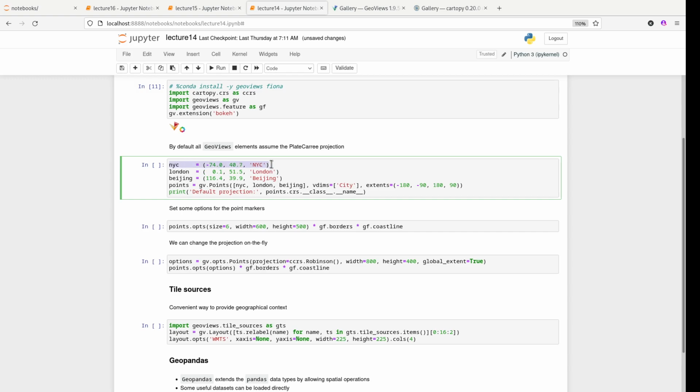So we've got New York City, and as you can see, that's a tuple that has three elements: the longitude, the latitude, and a string, which is the label. And we have London, Beijing, so we have these 3 points, and what we do is we create a Geoviews object. Remember, with Geoviews we were doing hv.dataset, hv.curve, and so forth. Same thing here, same sort of syntax, but in this case we're going to use gv, as that's the alias we're using for Geoviews.